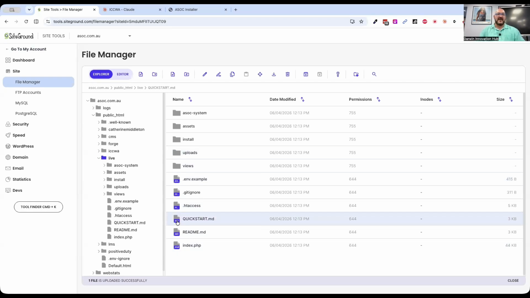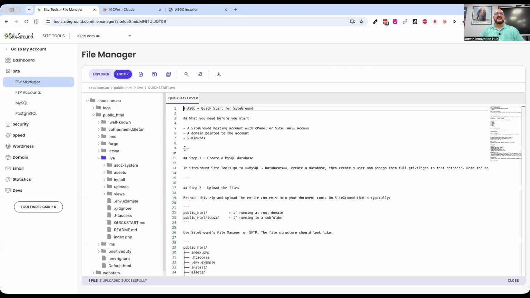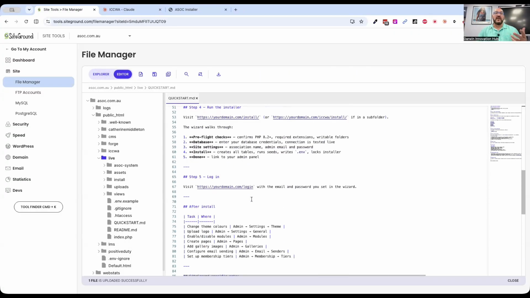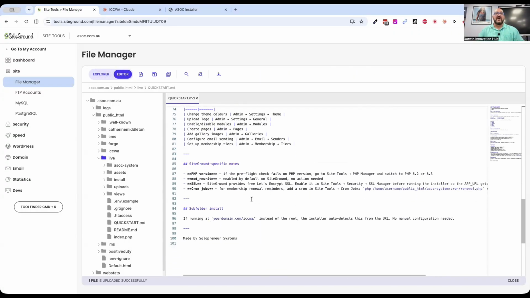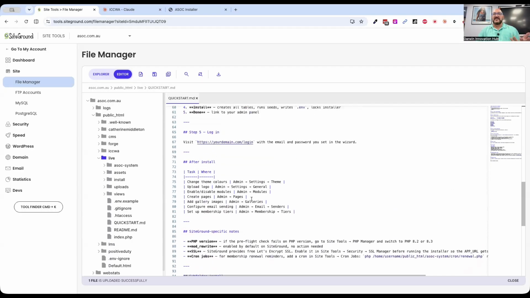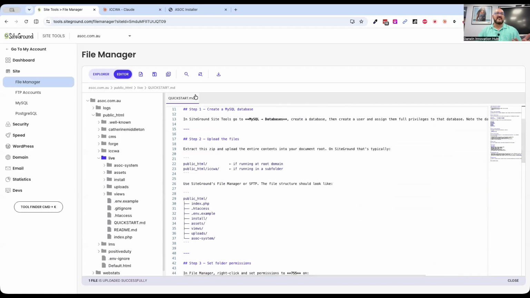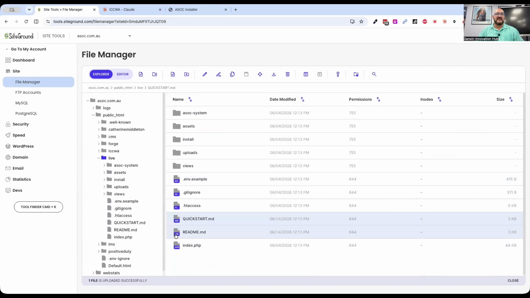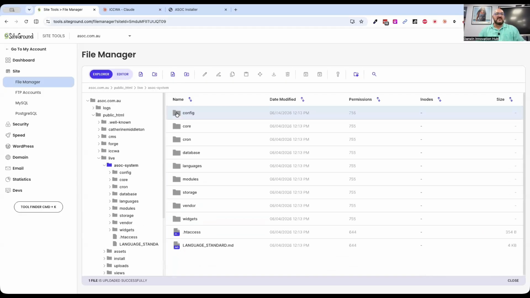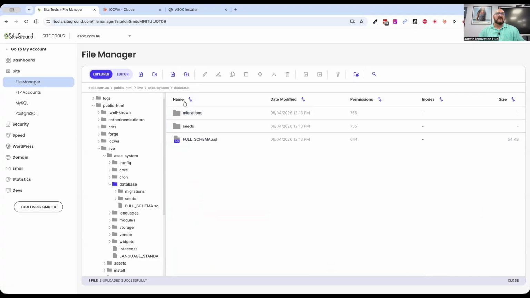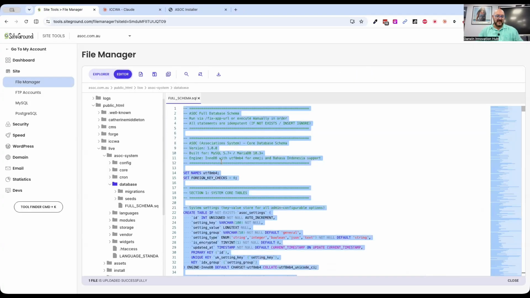So in the quick start here, I can see a document which is telling us all that information. So for instance, I can now call in the bits and pieces that I need for that database. It's not in that one, but it might be under, say, for instance, the ASOC system database. And there is my full schema. So in there, I'm going to take all this and I'm going to go into another section.